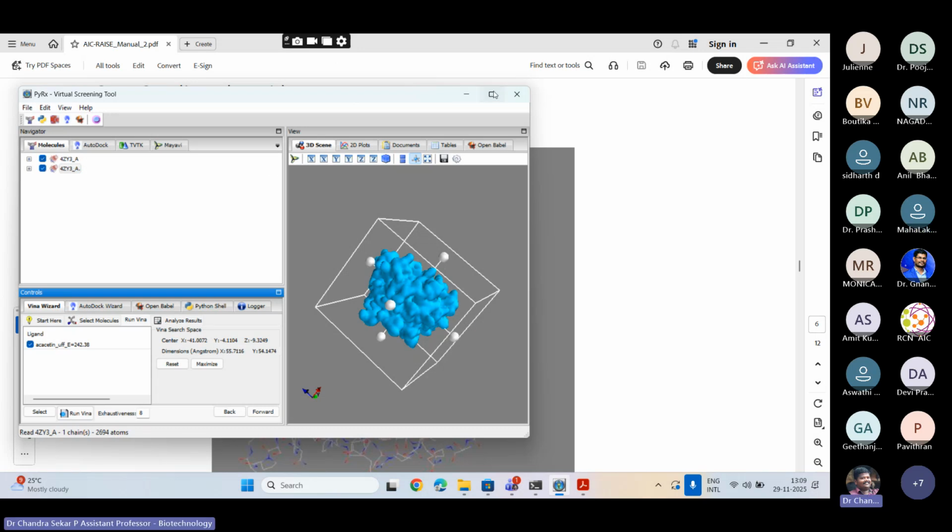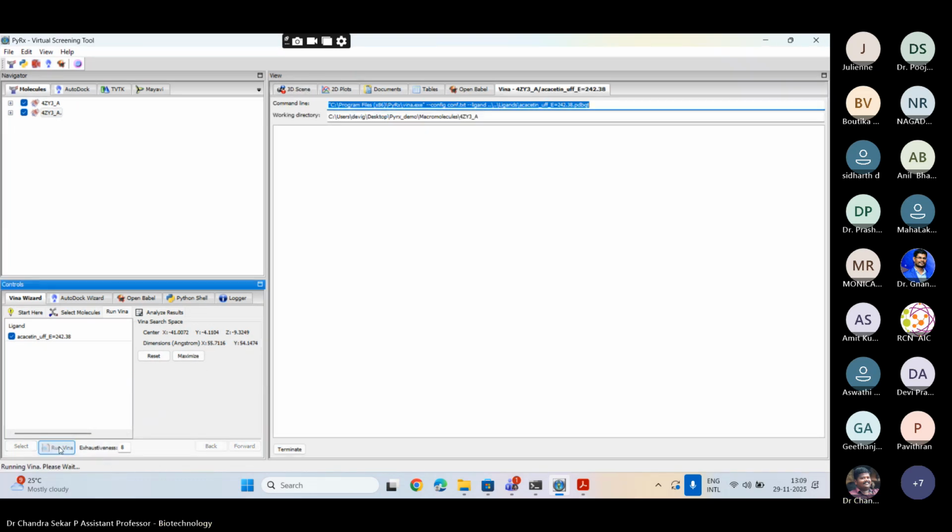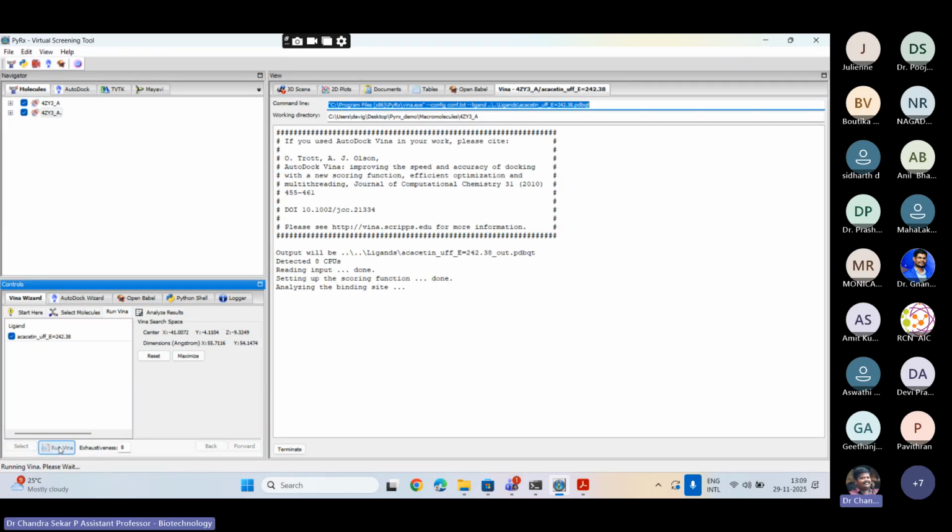No, you have to run Vina. Once everything's done, either run Vina or forward, both are same. So dear participants, we are running Vina. I have 8 CPUs, so it's using all the potential of 8 CPUs and it's running. Progress is running.